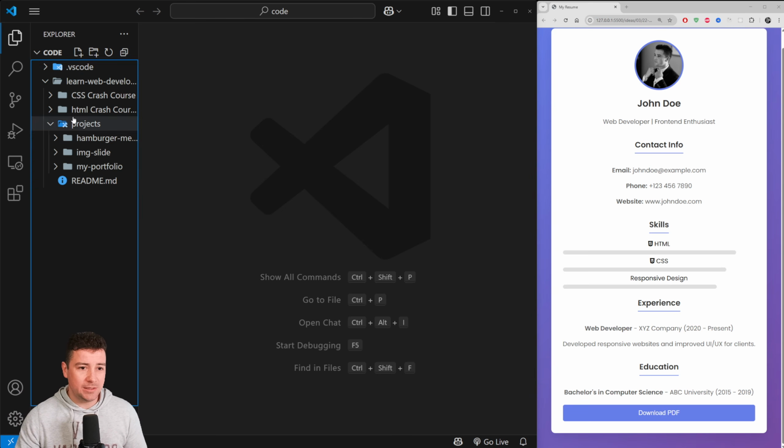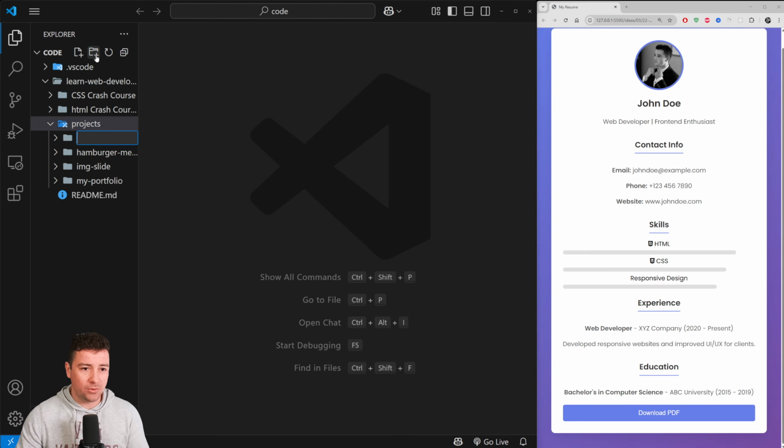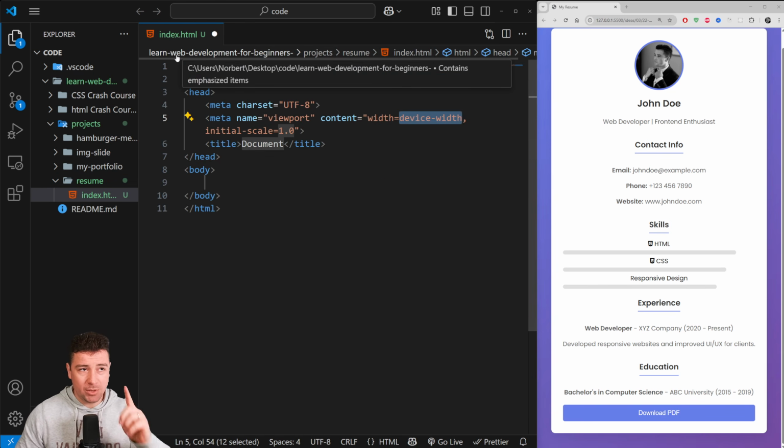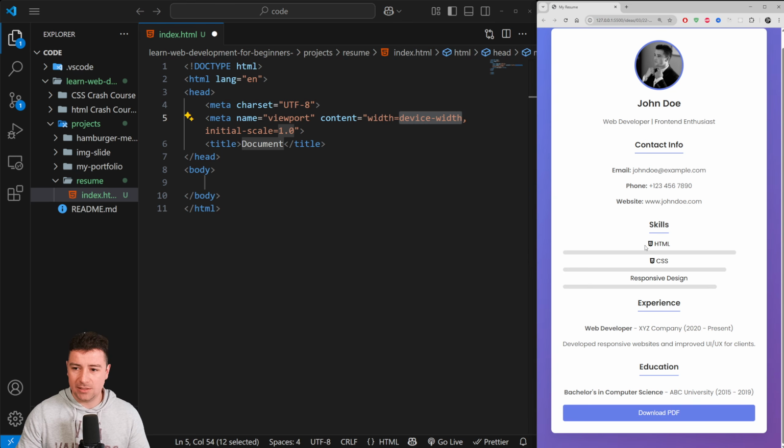Let's open in projects. Let's create a new folder. We're going to call it resume. Hit enter, and within here, we're going to create a new file, index.html. Hold shift, exclamation mark. By the way, we're also going to use Font Awesome in this one, because these little icons, HTML and CSS icons, we're going to use Font Awesome for them. Okay, so we have our HTML set up.